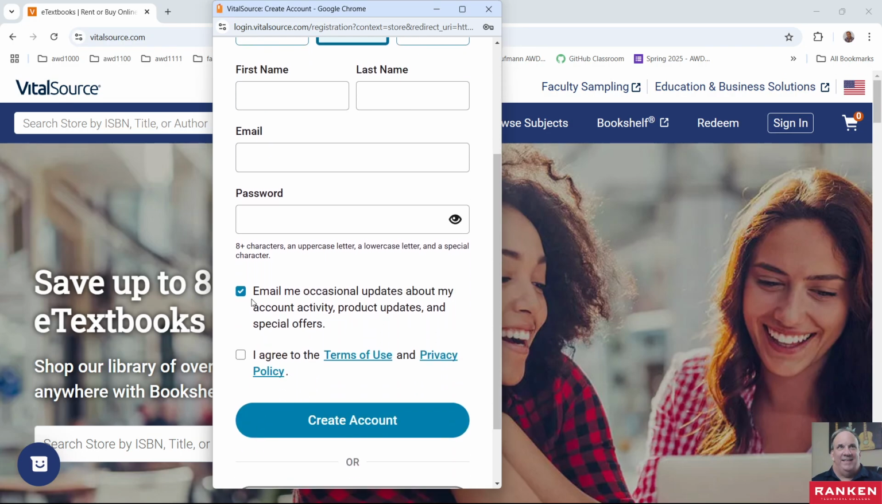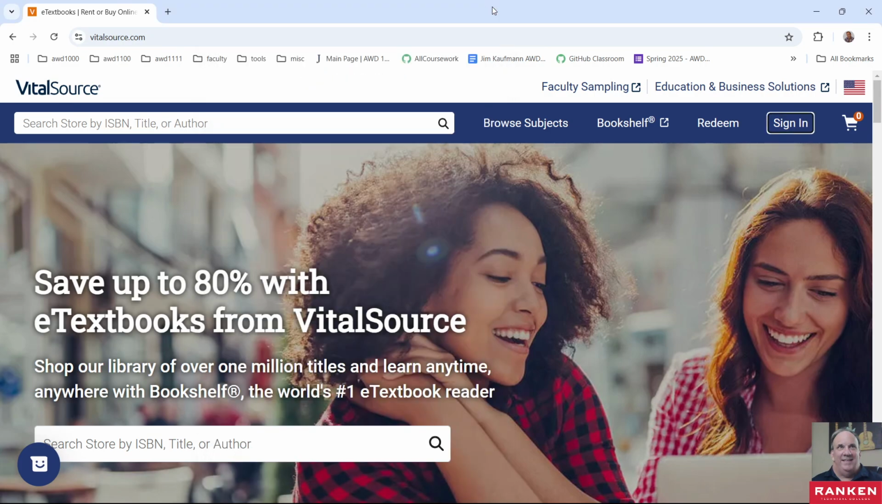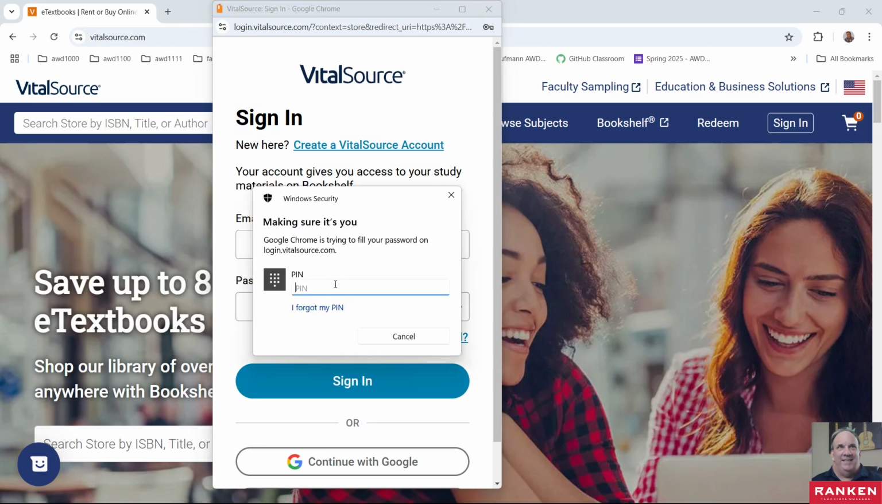And then down here, you can unselect this if you want, or you can keep this selected. That's your choice. You need to make sure you agree to the terms of use. Go ahead and create your account, and once you create your account, sign in. I'm going to sign in with my existing account.